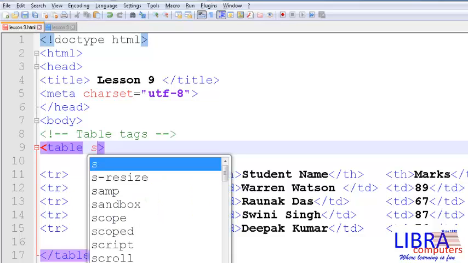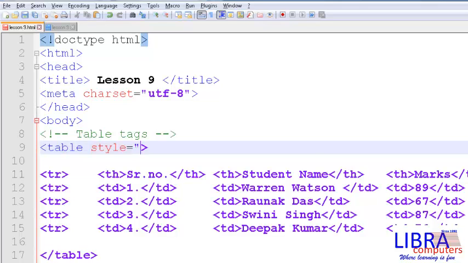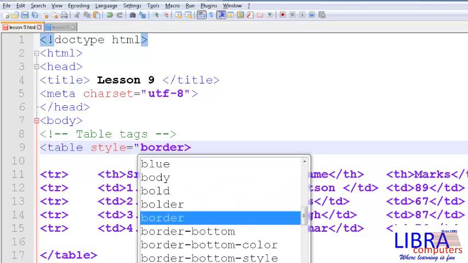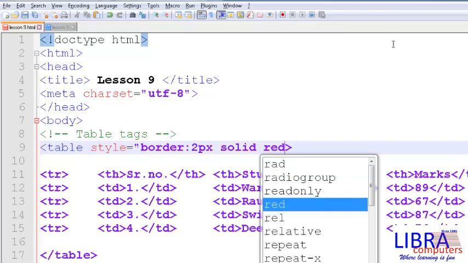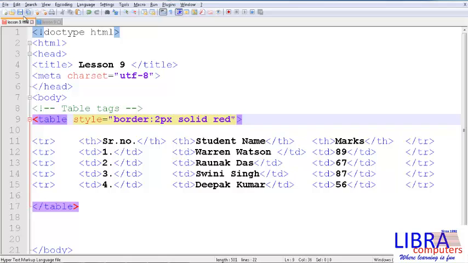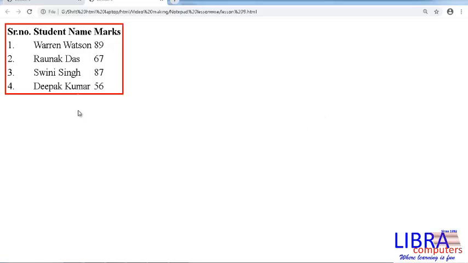This can be done with CSS using style attribute. Let us specify the border for the entire table and the individual cell. This is what you see when the border is given to the entire table.